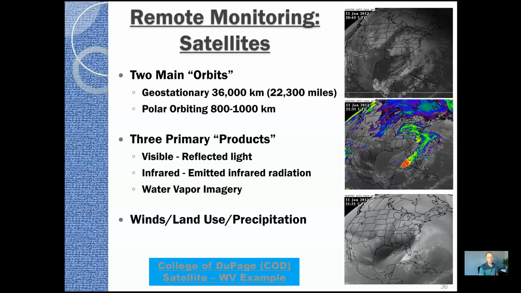Finally, water vapor imagery. We will spend a little bit of time here and there talking about that as well, looking at how much water vapor exists in certain layers of the atmosphere, which helps us to identify some upper level features such as jet streams. You can get all kinds of things off the satellites. What are the winds like aloft? What is land being used for? Is it crops? Is it simply forest? What is going on with the land? And then also we can measure precipitation, which can be especially helpful when we're dealing with areas that are not in the rain gauge network.